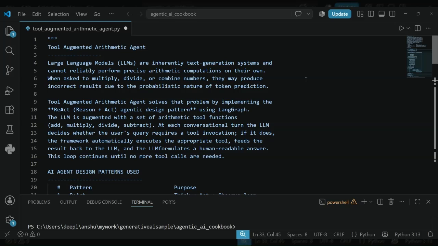What is a tool augmented arithmetic agent? Large language models are great at understanding and generating language, but they cannot inherently access custom business logic or specialized enterprise functions. A tool augmented agent bridges this gap by allowing the LLM to intelligently invoke external tools when needed. In this implementation, we will build a simple arithmetic agent with custom tools for addition, subtraction, multiplication, and division to demonstrate how the tool use pattern enables an AI agent to combine reasoning with reliable tool execution.